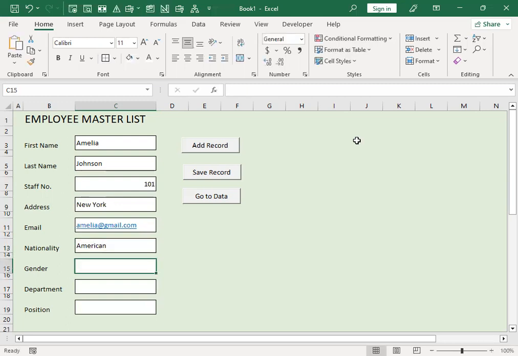All right. The gender, of course, is female. And the department, what is her department? Department is finance. Say finance. And she is a finance manager. Finance.